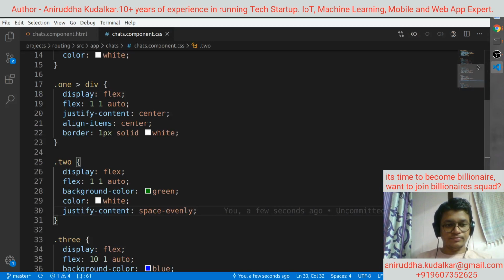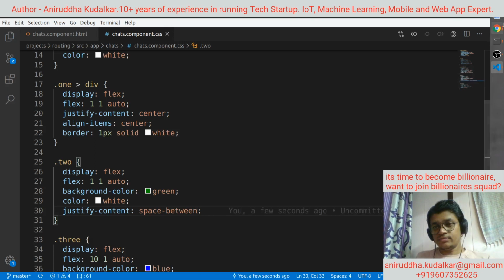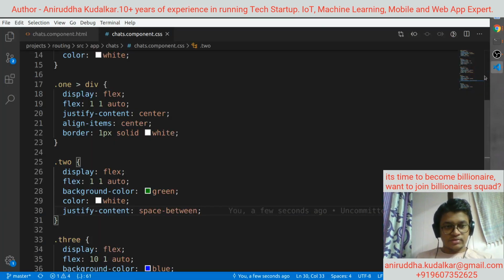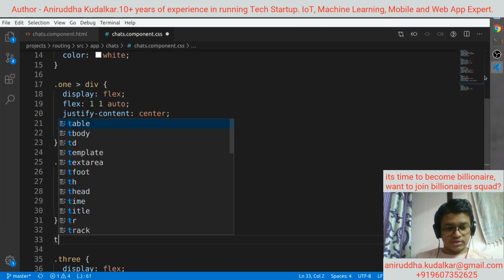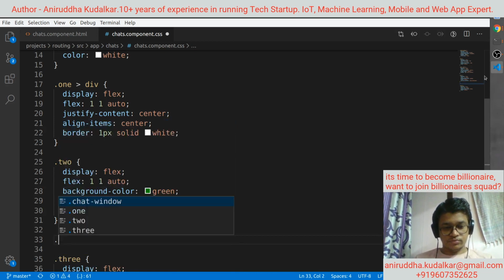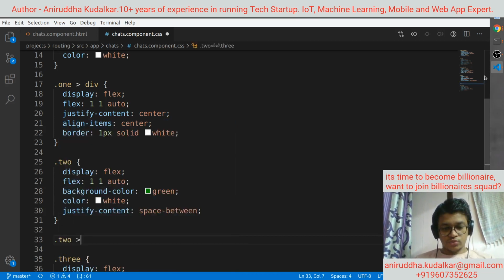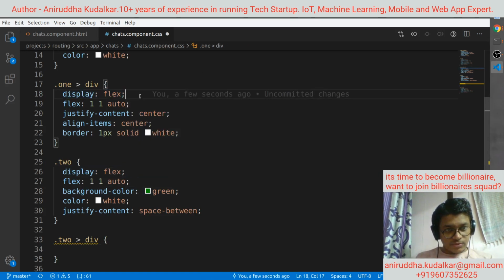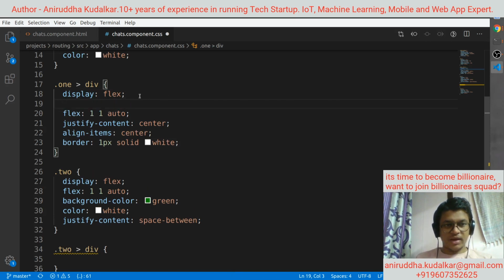and space between is again there. You can see space between, start and end, there won't be any space. Here you can say 2 dot 2, and every div inside that would be itself a flex. Display flex, and by default it is a row.